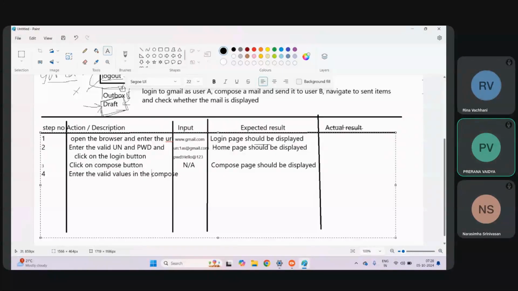Okay. Then not the email, sir. Compose. Compose meaning the page that we are writing. I will explain. Compose and click on send button.